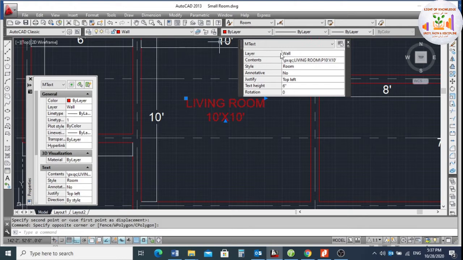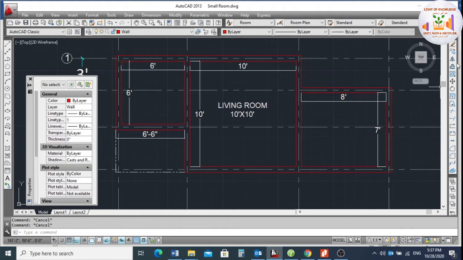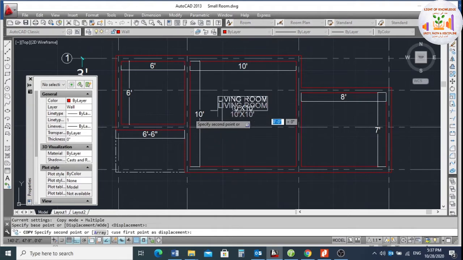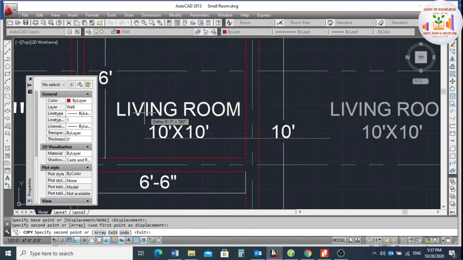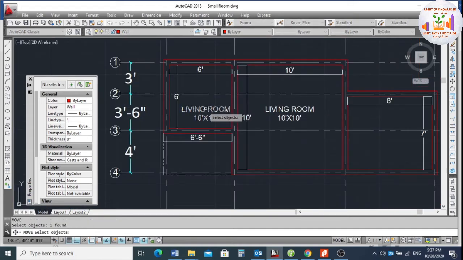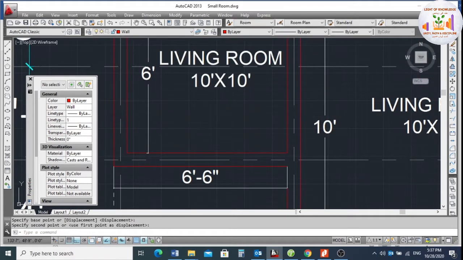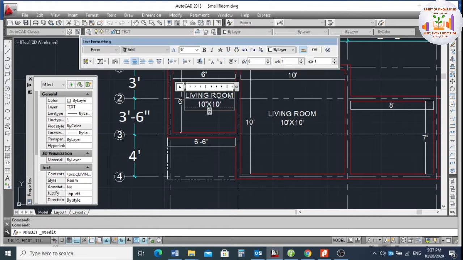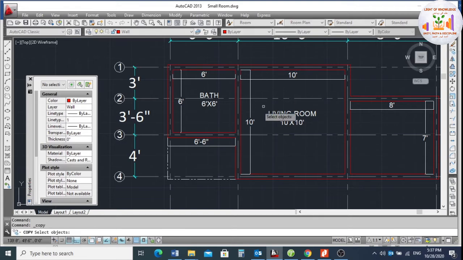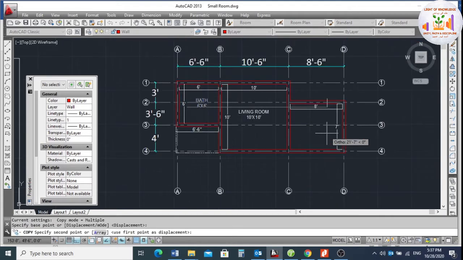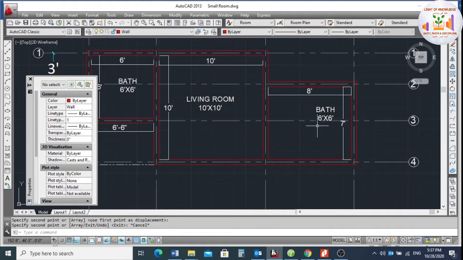because this is in the wall layer. We'll change it from wall into text. Now I will copy this text from here to here, and I will make it Ctrl+A, but 6 feet by 6 feet. Take the copy from here also and put it inside the kitchen.